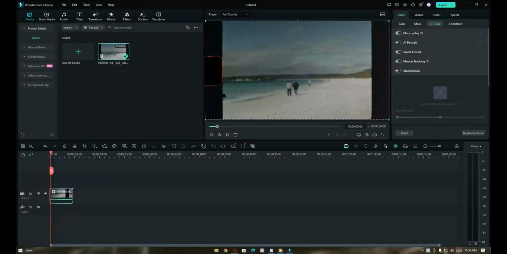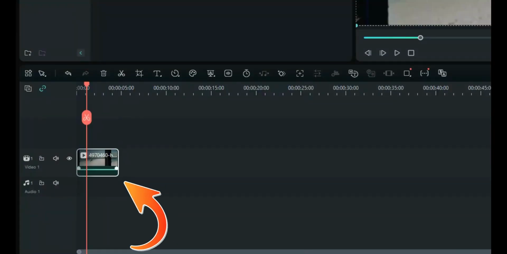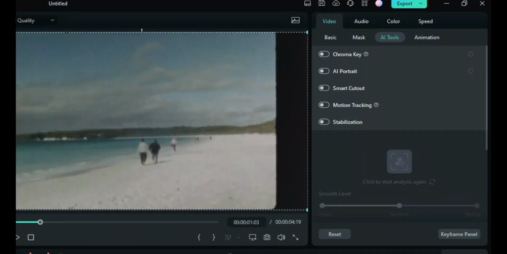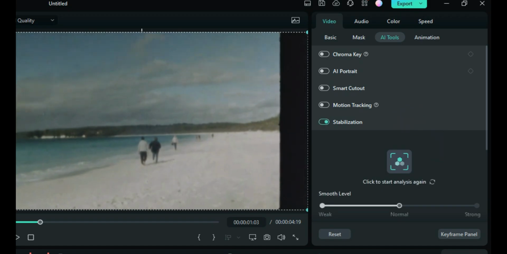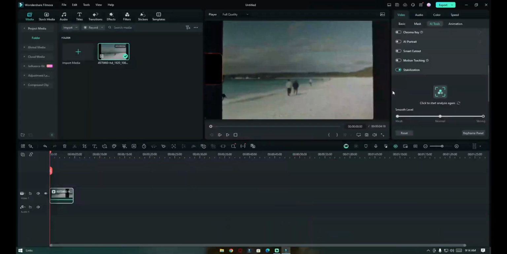Trim your video with the start and end. You can smooth out your videos and make them look more professional. Let's see how it works. Double-click on your video in the timeline to open the editing panel and click on Stabilization to make a smooth video. After that, click on Start Analytics, and your video will be made smooth.